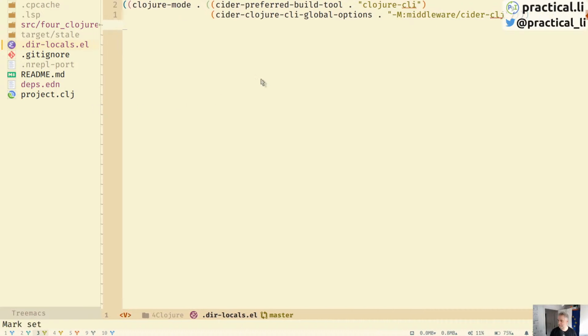Oh, using the mouse with Emacs, that's a sin. You didn't see that. Don't tell anybody I did that.